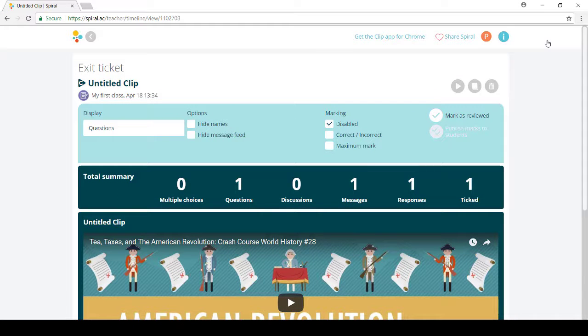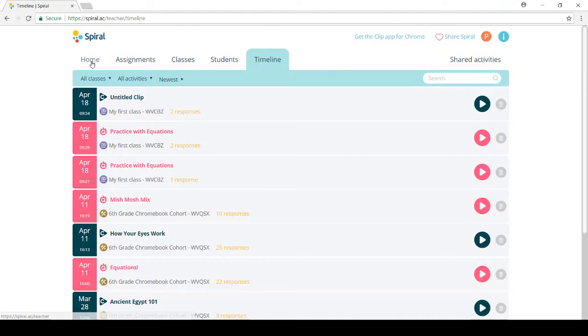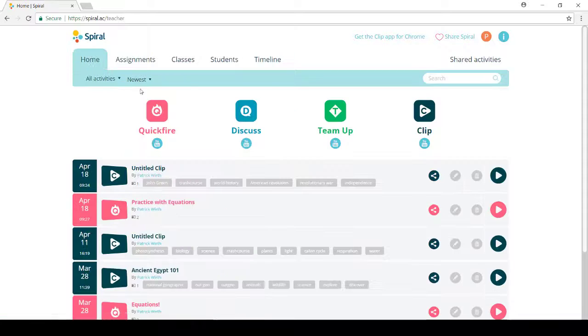Once you're finished with all of the questions, the entire video, click the Finish button, and it brings you to that exit ticket screen, which gives you that rundown of everything that happened during that activity, which again, you can find later by going to your home screen and clicking on Timeline. But anywho, that's two parts of Spiral in a nutshell for now.